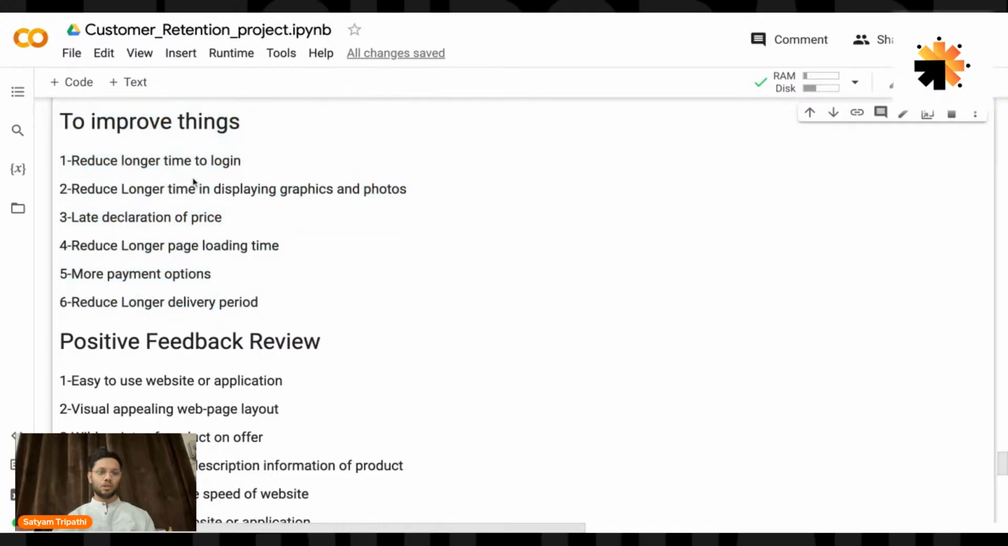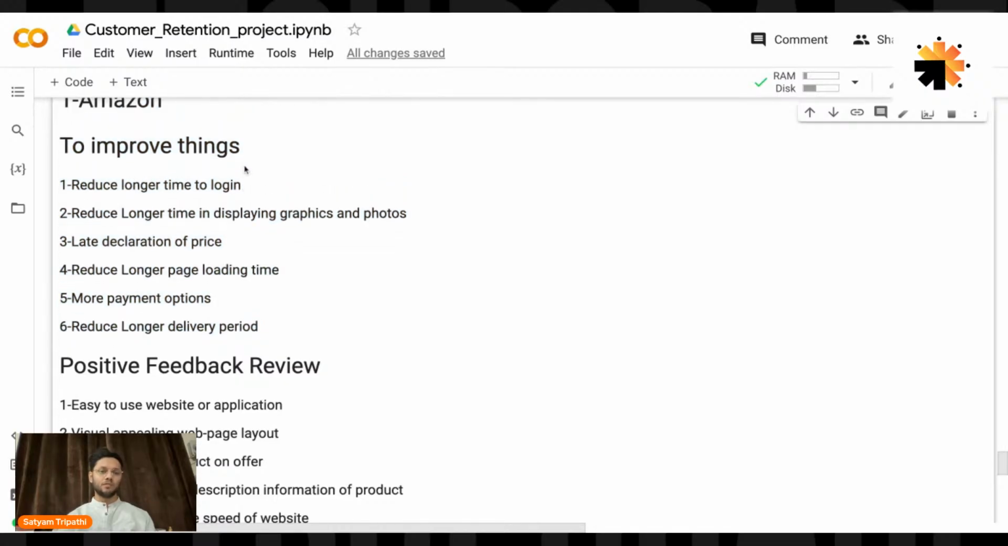Like reduce a longer time to log in. This was also something that we have analyzed, so you just have to analyze the upper cells and you will be able to find this. Reduce a longer time in displaying graphics and photos. Yeah, for sure, if you are doing some kind of analysis with respect to Amazon or Flipkart, you will be facing this issue, right? Right or not, guys? You might face this issue sometimes. This is the right observation I think I have written over here.